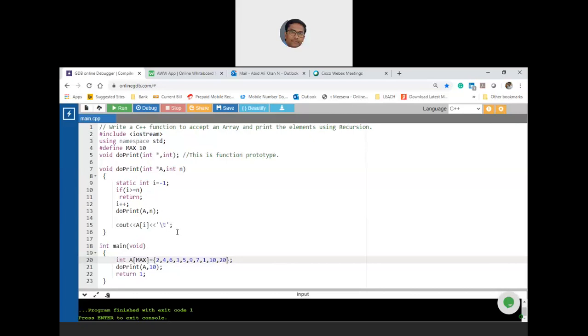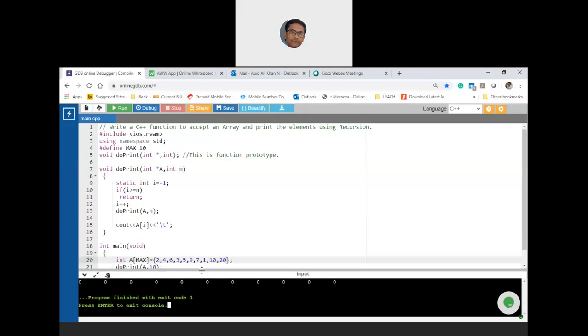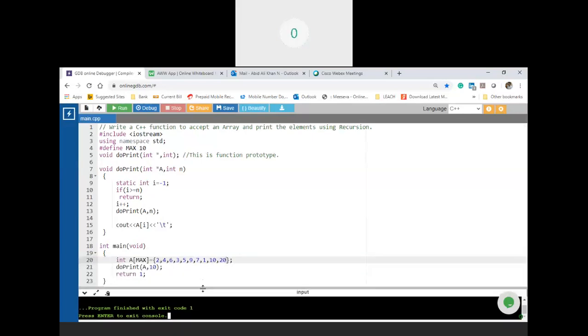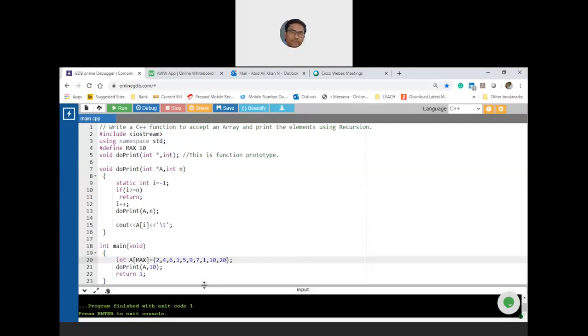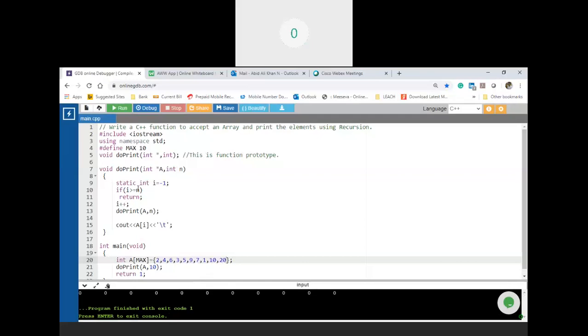You are printing A, do print A comma N. No, my point is, how are you getting 0? It should get some value, right? I is becoming N. A of N will be 0, no sir. It is not declared. N is 10, no. It is declared as 20. A of 9 is 20, no. Okay, if it is greater than or equal to, it is coming. Okay, fine.